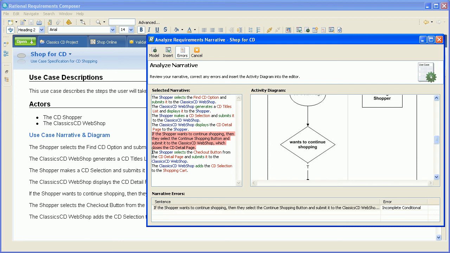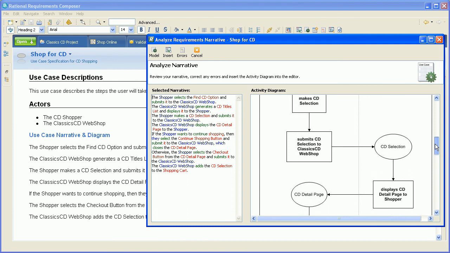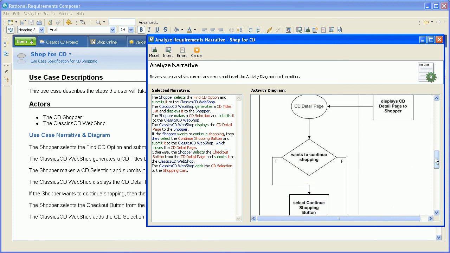So what I'll do to correct that is I'll type in otherwise, the shopper selects the checkout button, etc. Again, what I'll do is I'll model. Again, the error will clear, and you'll notice that in fact the diagram was instantly updated to reflect both the true path and the false path at that decision step.